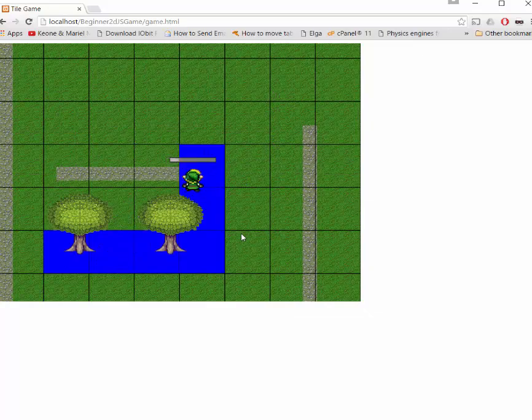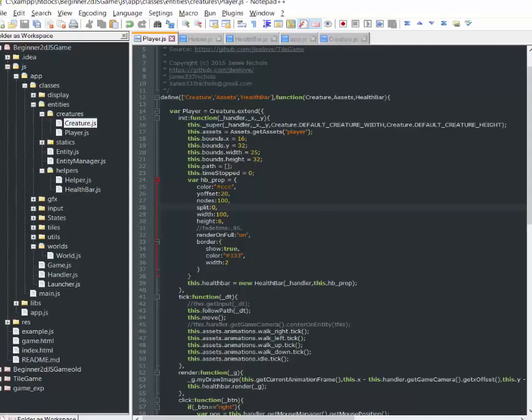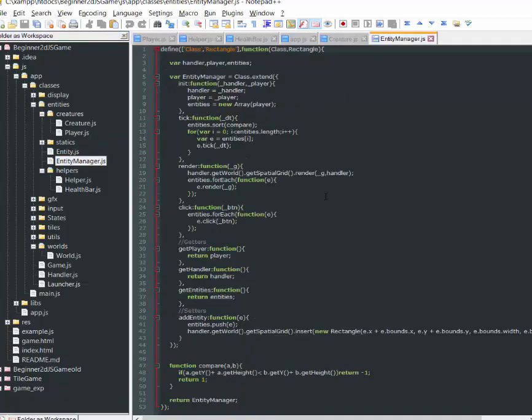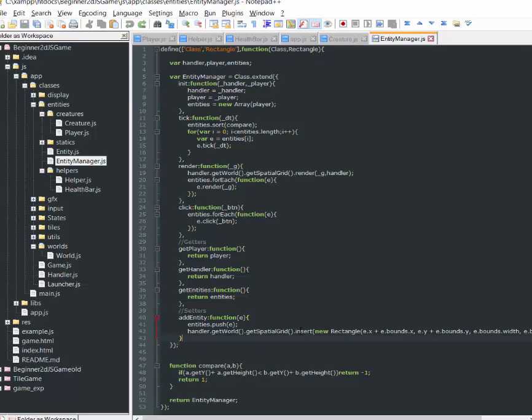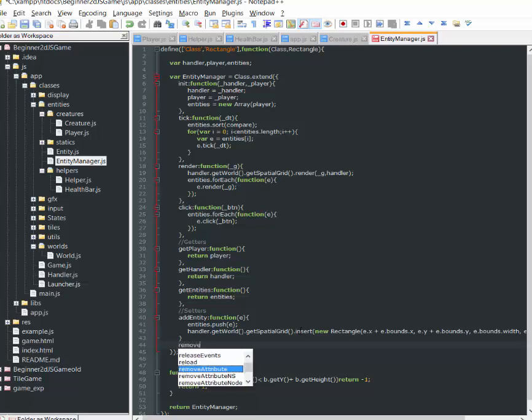So one thing I think we can do, I'm going to check my entity manager. I think it still works the same. So in the entity manager, we have an add entities. What I want to add is a remove entities so that we can actually remove an entity that's died. Oops. So let me add that. Maybe we can get this done in the next 3 minutes. So we're going to say remove entity with a comma. And that's a function that's going to take an entity.